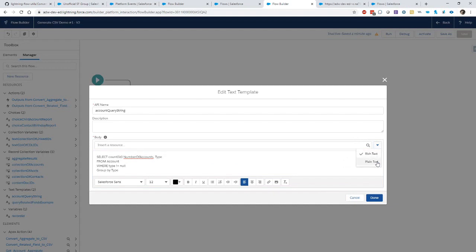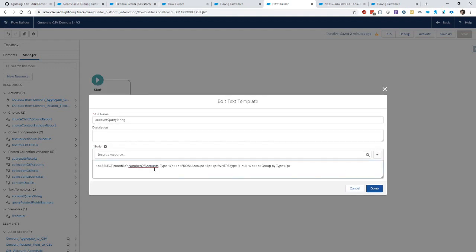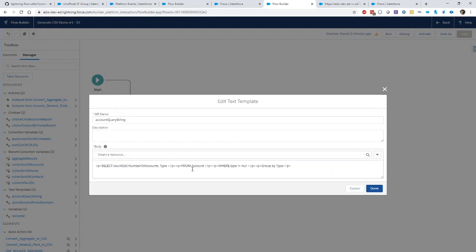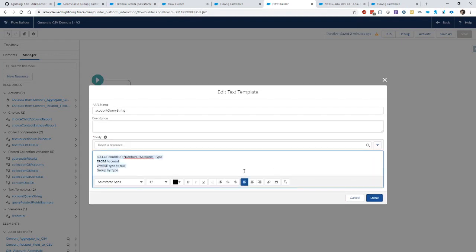Make sure it's in plain text mode. I mentioned the blog post. There is a little bug right now in the spring release where if you go in and change it, let's say I have rich text and I hit plain text, this is what's going to be sent into SOQL. So you want to go back into your rich text, copy and paste it into plain text, so that if you make any changes, it'll revert back to rich text and then go back to plain text. So just keep that in mind.